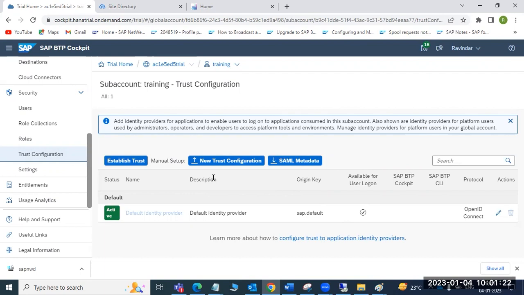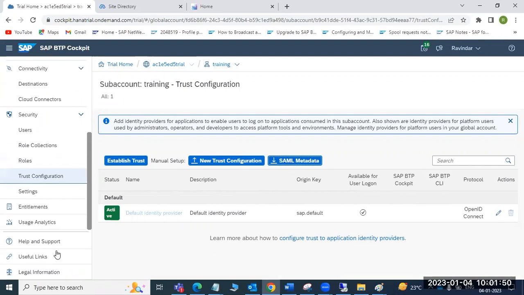Once again, for trust configuration, if it is a fresh system, I don't want to see any default identity provider here. If it is a fresh system and I want to configure SSO, what do I need to do? I have to go to the SAML metadata and download it. Once you download it, you need to import this downloaded metadata to your identity provider, the Azure Cloud side. You have to import it from there.